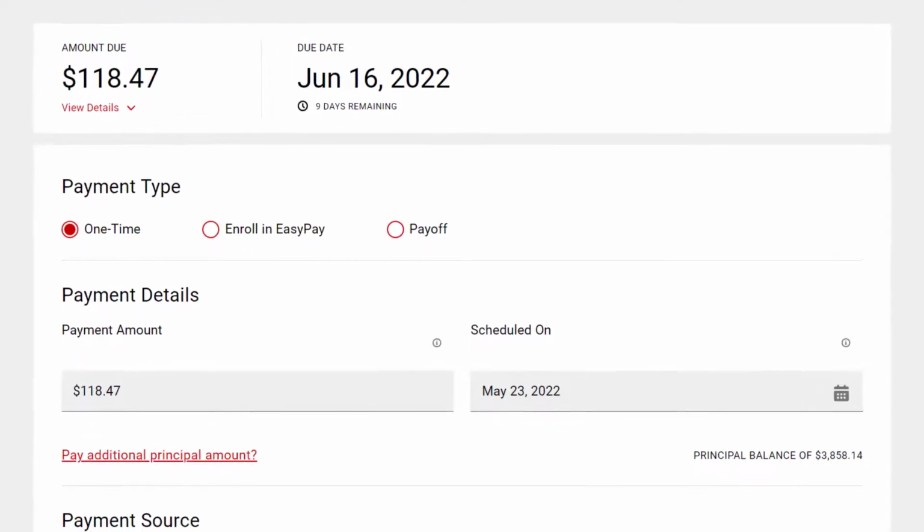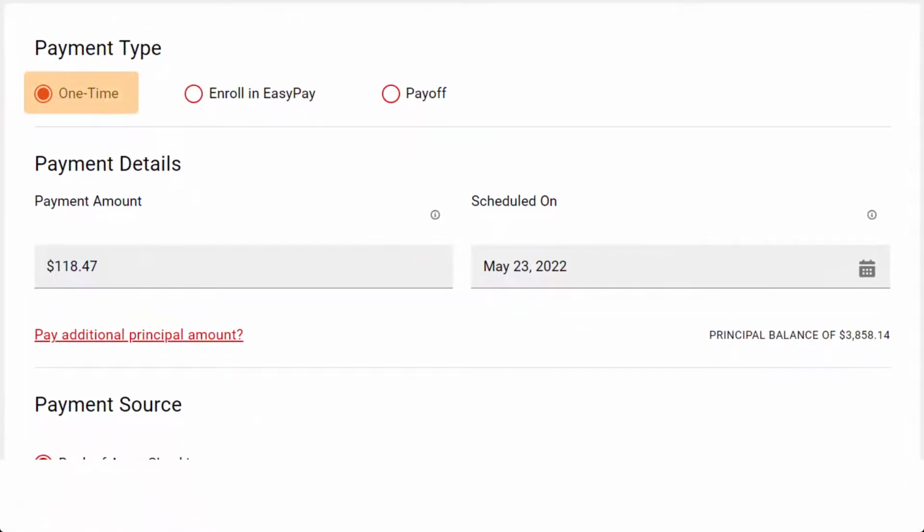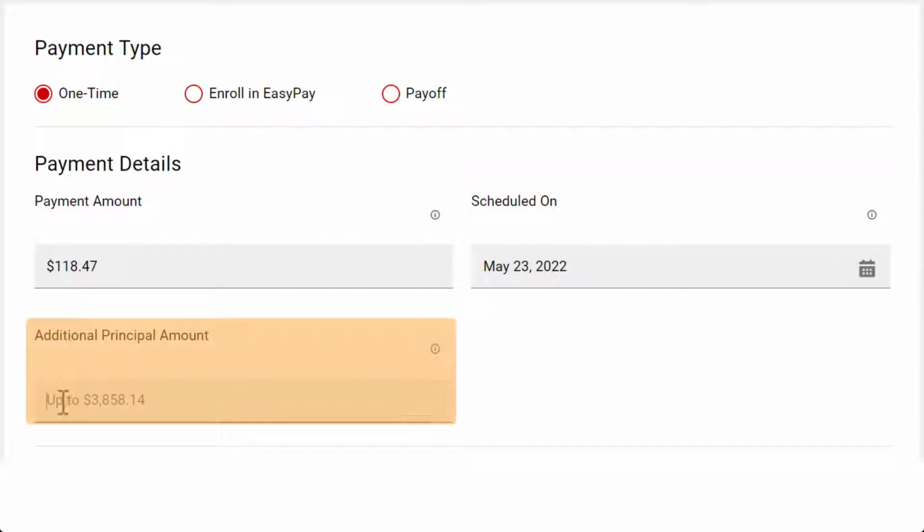The default payment type is a one-time payment, and the default payment amount is your full amount due. You can customize the payment amount and schedule for today or a later date. If this is a retail account, you can also click here to pay an additional principal amount and enter the additional principal-only payment.